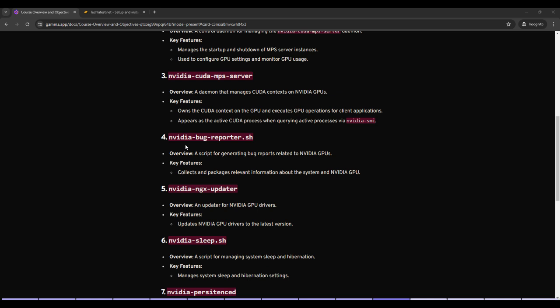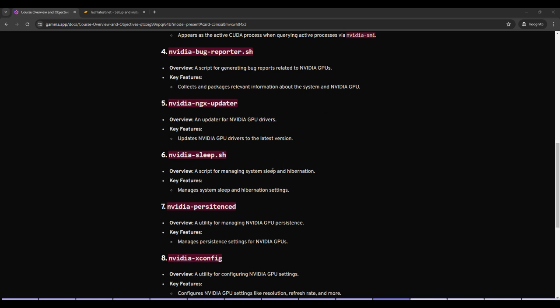Fourth one is nvidia-bug-report.sh. The overview is a script for generating bug reports related to NVIDIA GPUs. What are the key features? It collects and packages relevant information about a system and NVIDIA GPU. Then the fifth one is NVIDIA NGX updater. Then the sixth one is nvidia-sleep.sh, which is basically a script for managing system sleep and hibernation. What are the key features? It manages system sleep and hibernation settings.